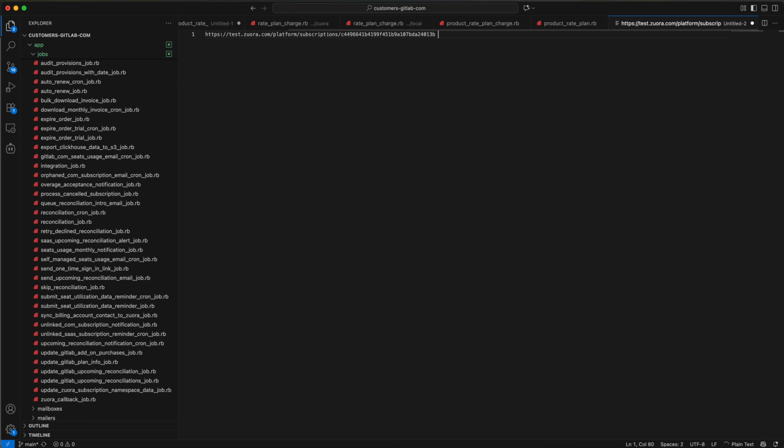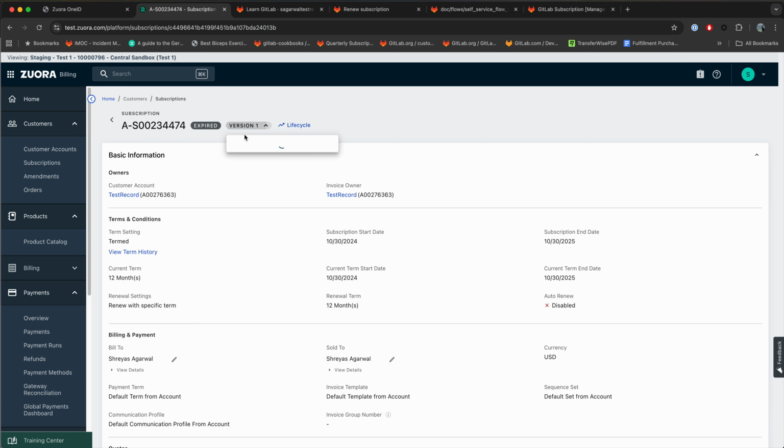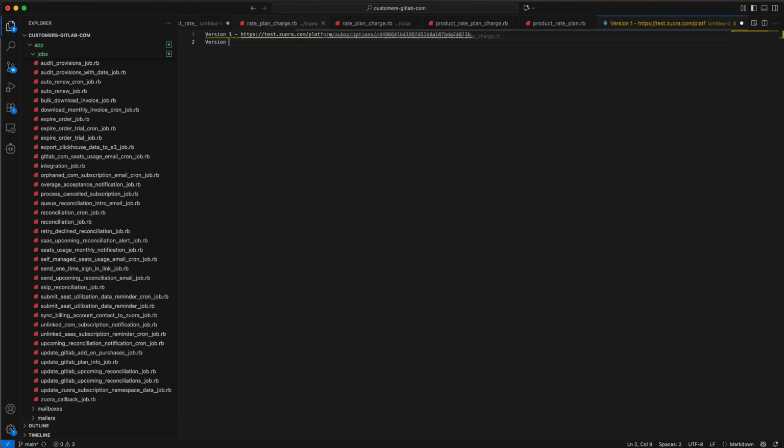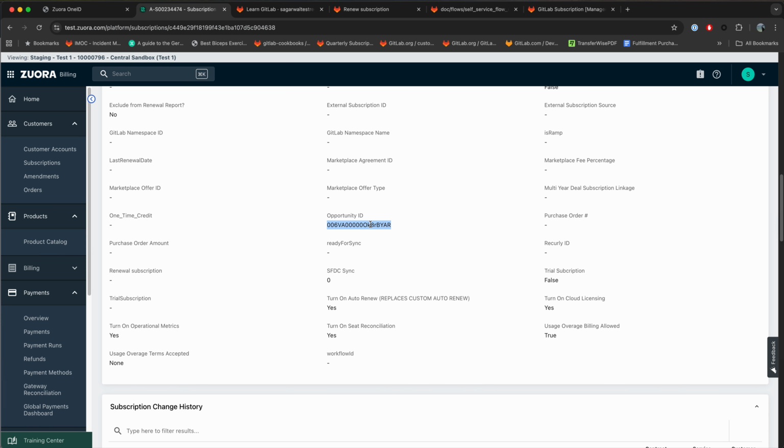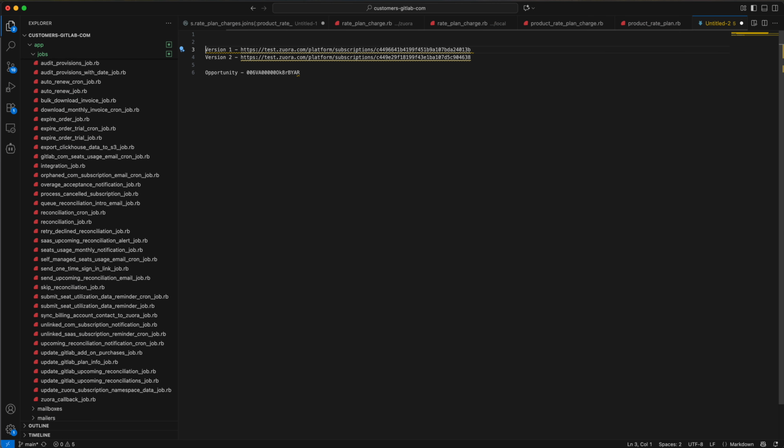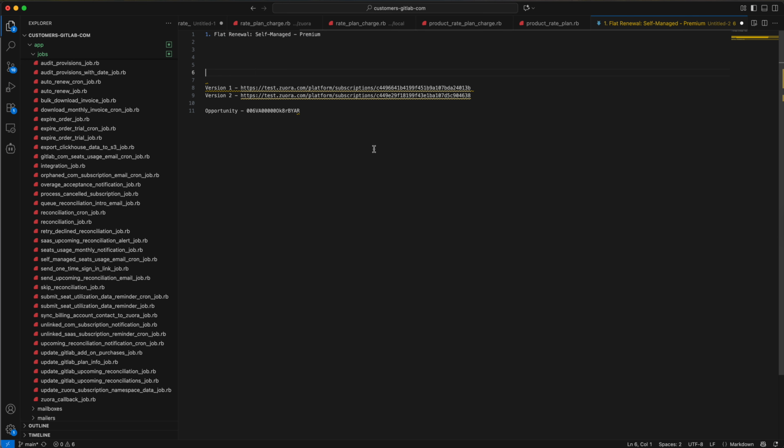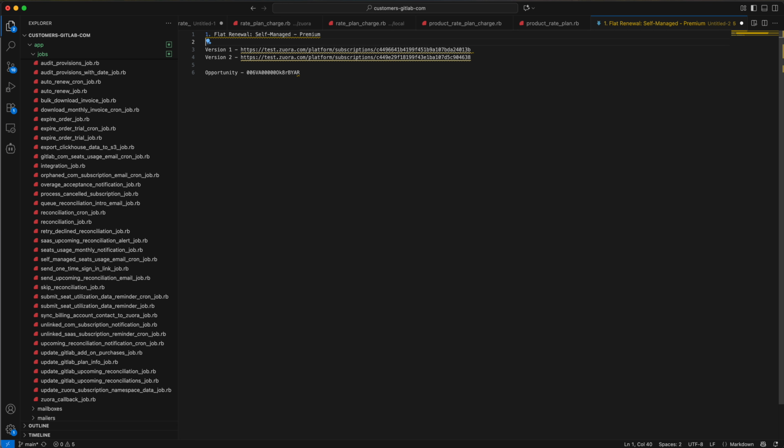So I do version 1, then version 2, and the opportunity. And the scenario I tested is the flat renewal premium. This is how I have been doing it.